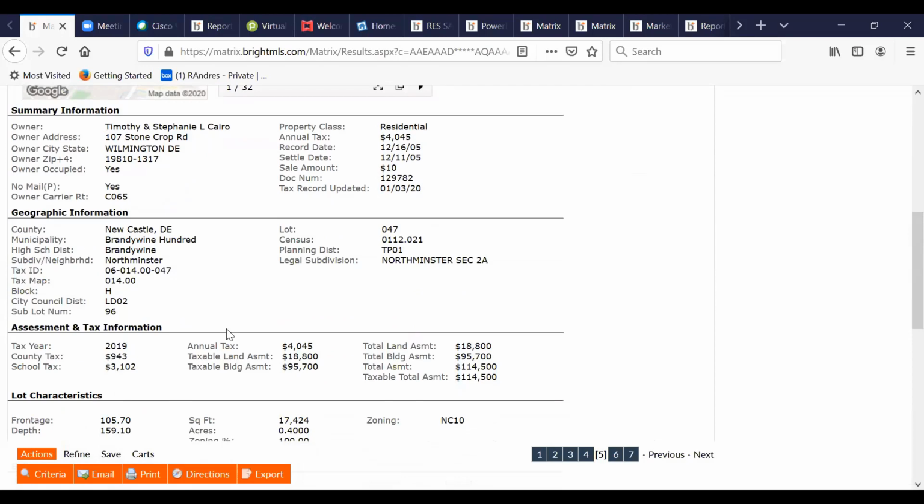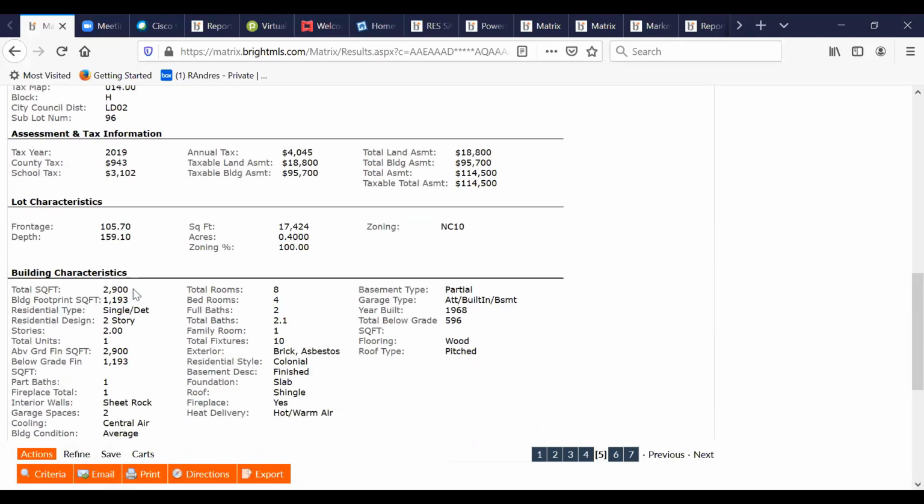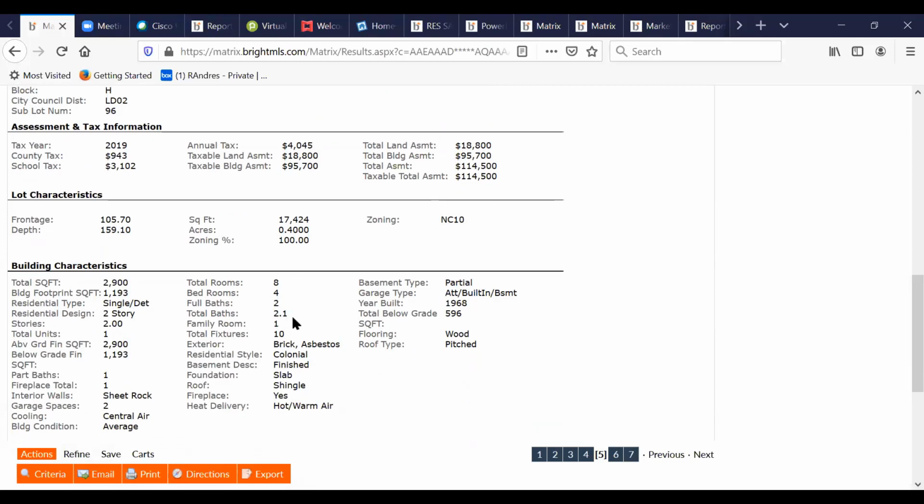So you really want to make sure who has the right to sign the documents, who's on the deed. As we scroll down, you'll check out the taxes here. The taxes are a little over $4,000 on this property. Square footage of the lot is a little over 17,000 square feet. The house is about 2,900 square feet, 4 bedrooms, 2.5 baths.